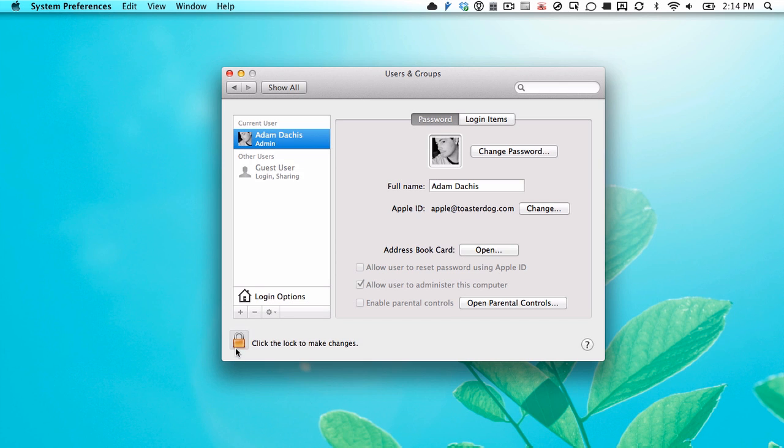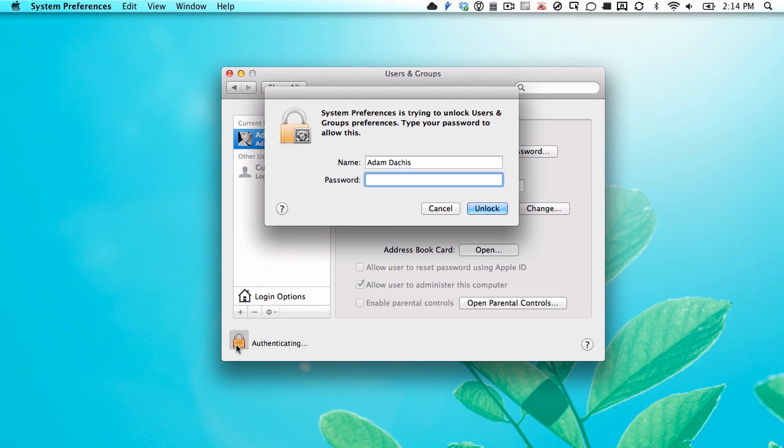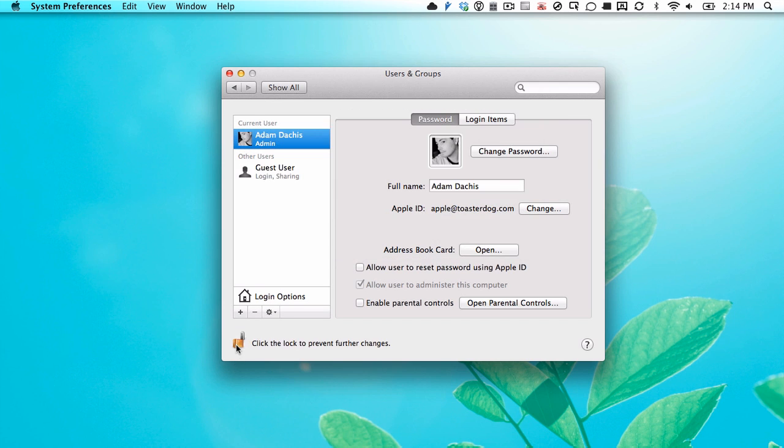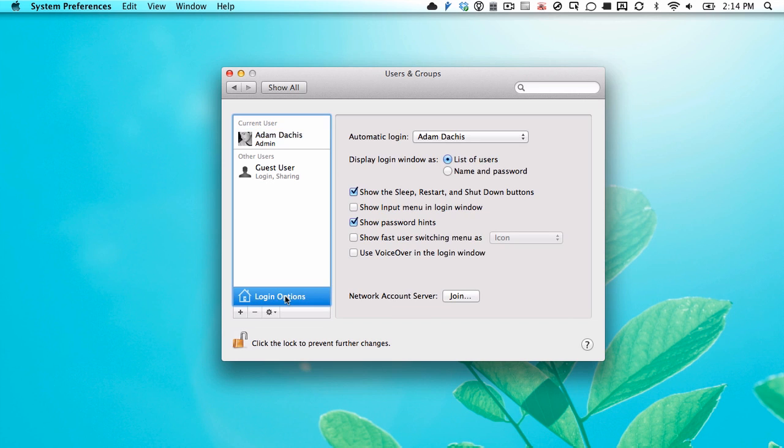And then you need to unlock the lock to make changes. So go ahead, enter your username and password and stuff. And then click on Login Options down at the bottom. And you see I have automatic login turned on because I'm the only one who uses this machine. But you want to turn it off if you want to do this. And when you do, you'll be able to actually put in a special message.